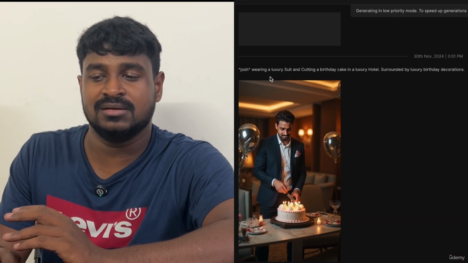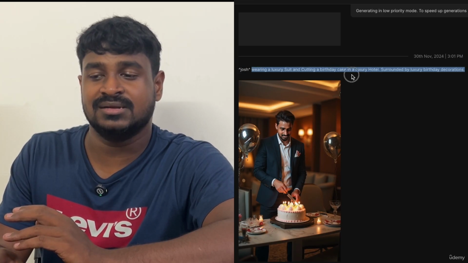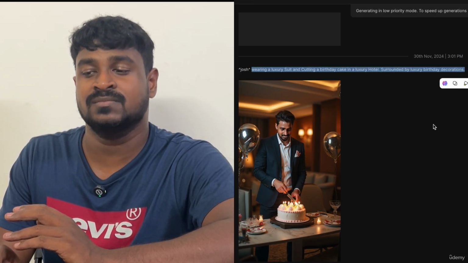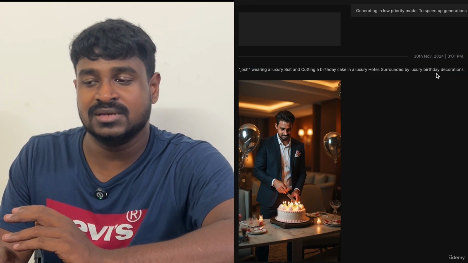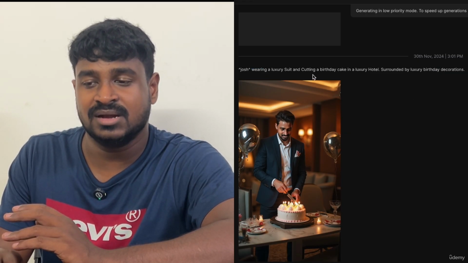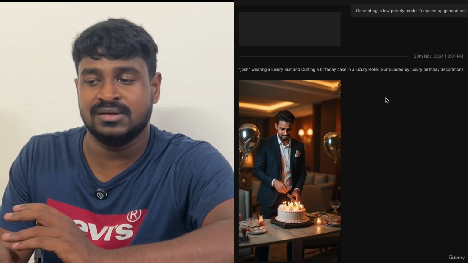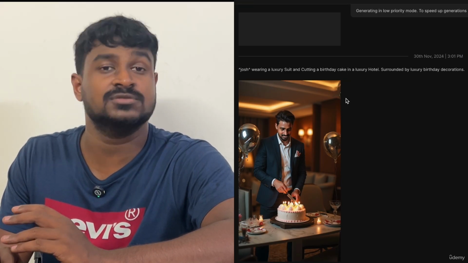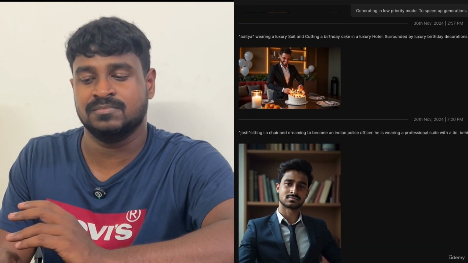So this is my image. I just created this with my image. My prompt was just wearing a luxury suit and cutting a birthday cake in a luxury hotel surrounded by luxury birthday decorations. Of course, these are luxury birthday decorations. Cutting a birthday cake, of course, I'm doing that. Surrounded, okay, and in a luxury hotel. Of course, this looks like a luxury hotel, right?